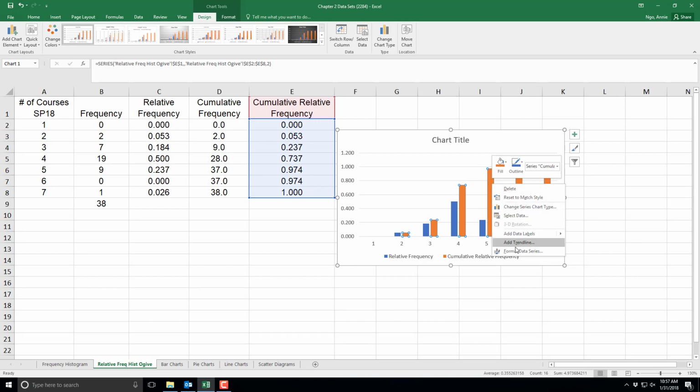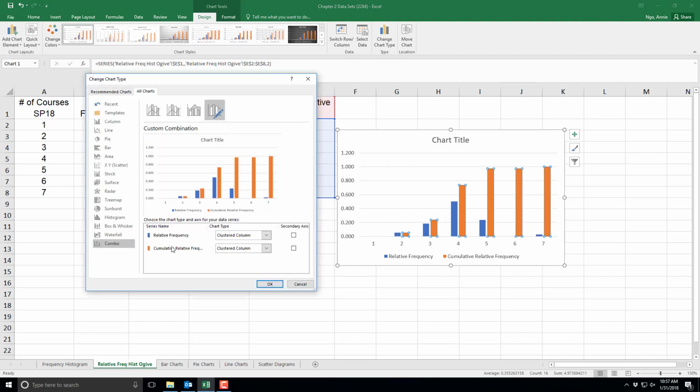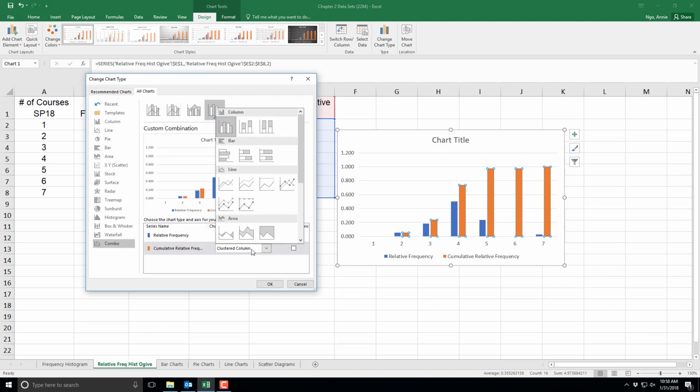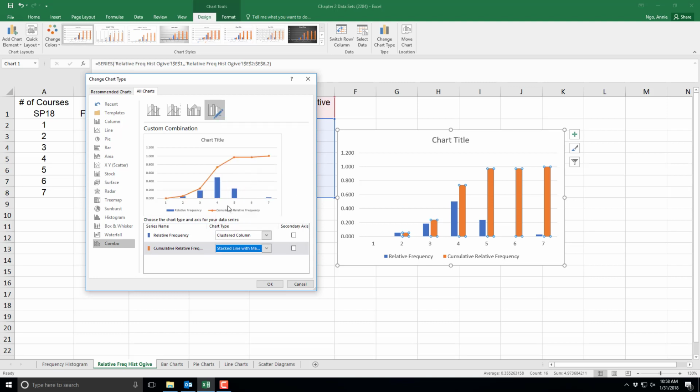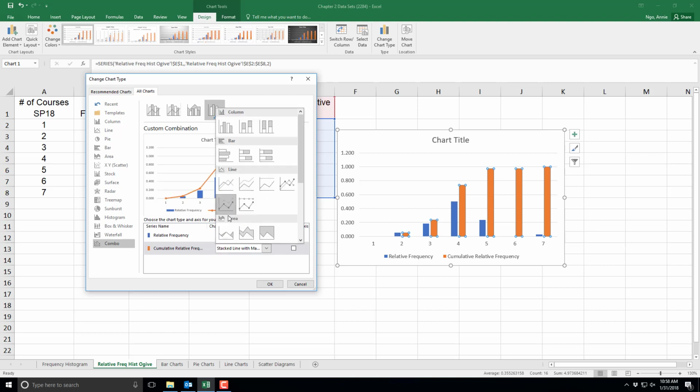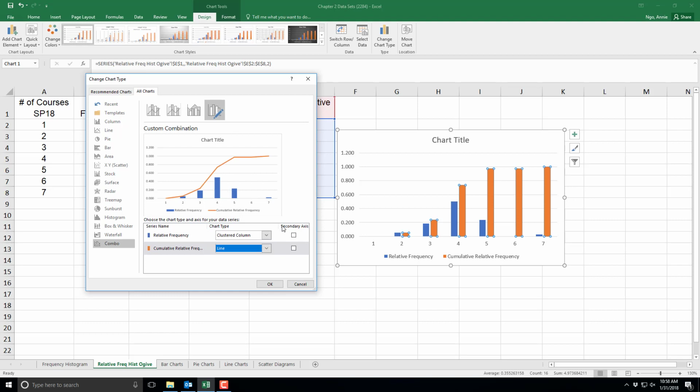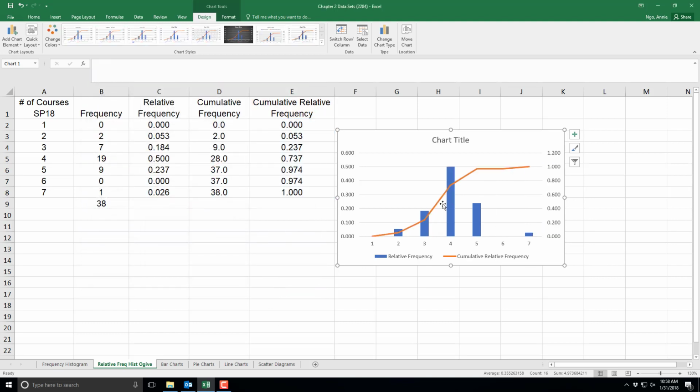So when you right click, you'll go Change Series Chart Type, and here where our orange data is for cumulative relative frequency, we'll change from column to a line with markers. Or you can have just chosen a line. Both work. And you also want to make sure to check secondary axis. Then you can hit OK. And now we've got our bar chart with line chart.